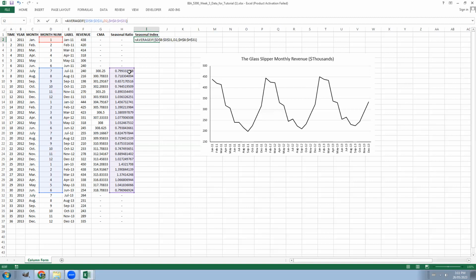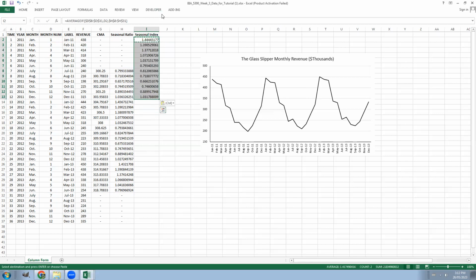And so this is going to take all of these numbers and it's going to average them, but only if it sees a match over here, right? So it's going to average only the Januaries. And then when I copy and paste it down in the next row, it's going to look for 2s. So it's going to look for only Februaries and it's going to average the Februaries and so on. So when I copy and paste this formula down, there are only 12 seasonal indexes. So technically I only need these, right? I could make do with just these 12 numbers.